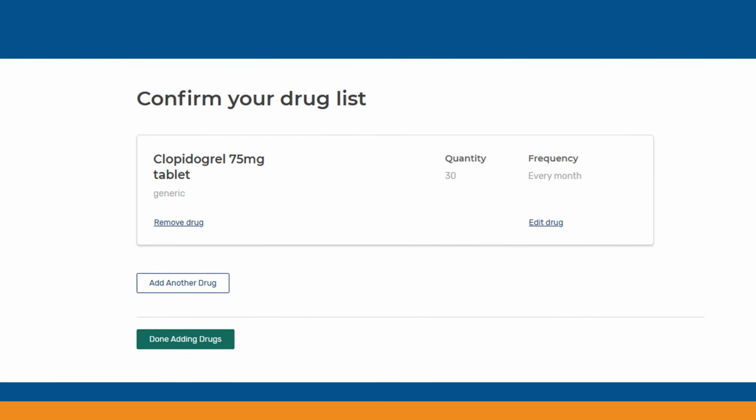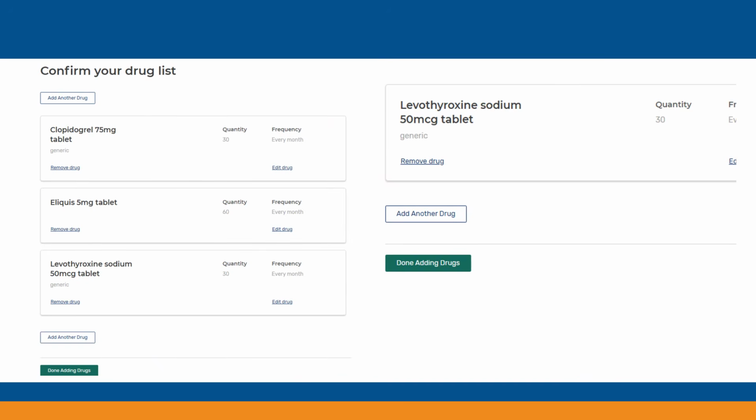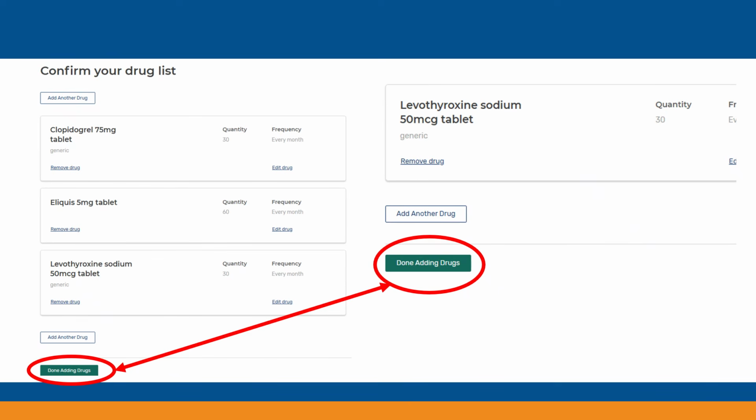Once you add your prescription, this is what it will look like. You can now add another drug. You will repeat these steps until you have entered all of your prescriptions. Once you have added all of your prescriptions, click Done Adding Drugs.